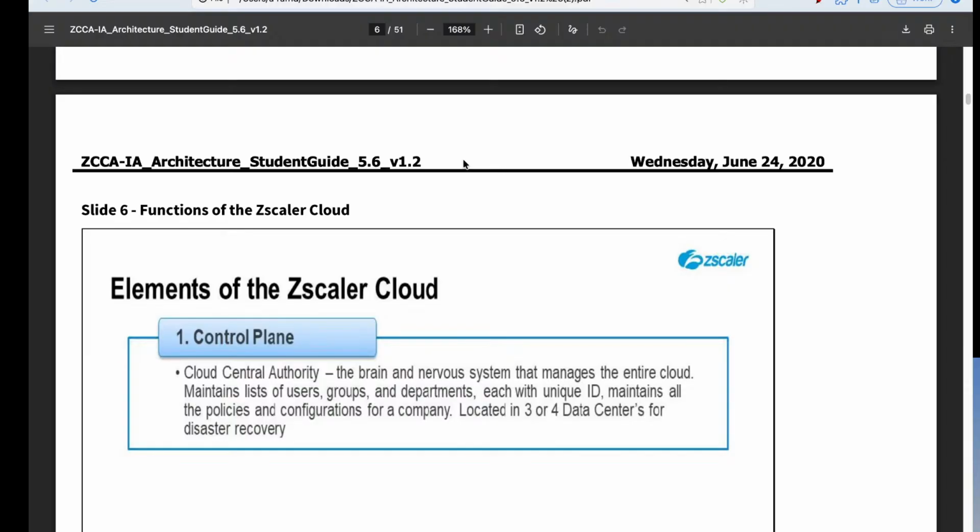Okay, guys, so today we are going to discuss the architecture of Zscaler. When I say architecture of Zscaler, my throat is still an issue, but I will try to cover it. Hope my screen is visible to everyone. I think it's visible to everyone.